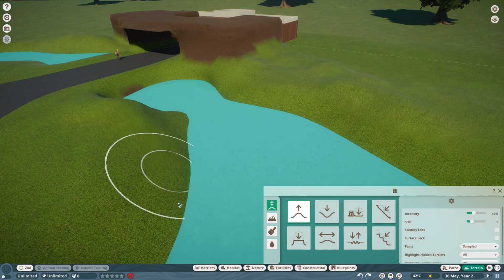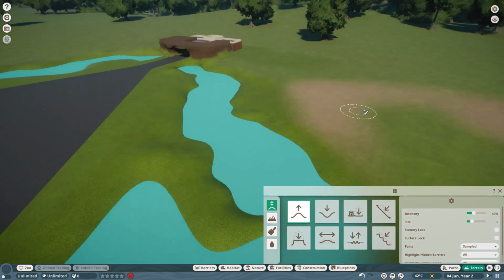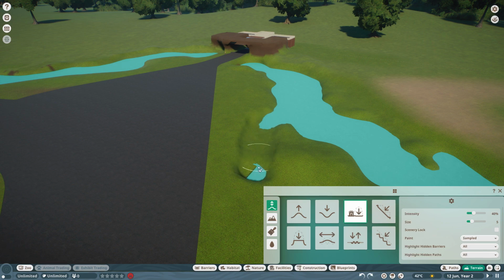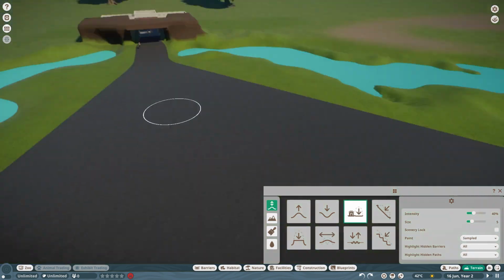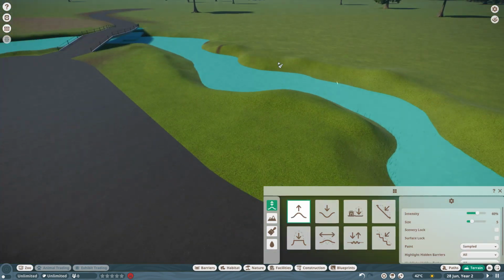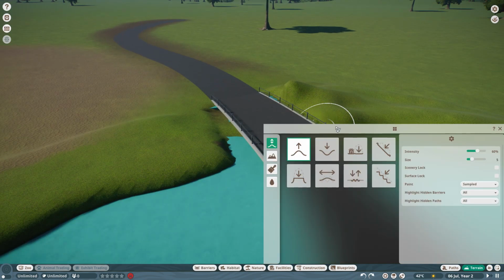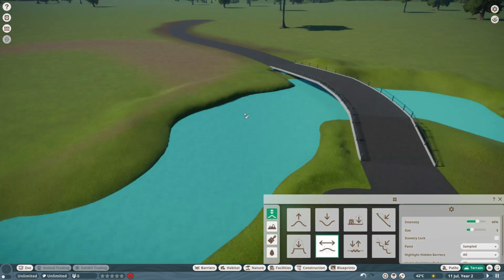But here I just thought the river didn't look so realistic. It looked a little bit too wide. So I started making some interesting shapes and working on the elevation around the river. So let's do that, and I will be right back when we start covering the entrance with rocks.